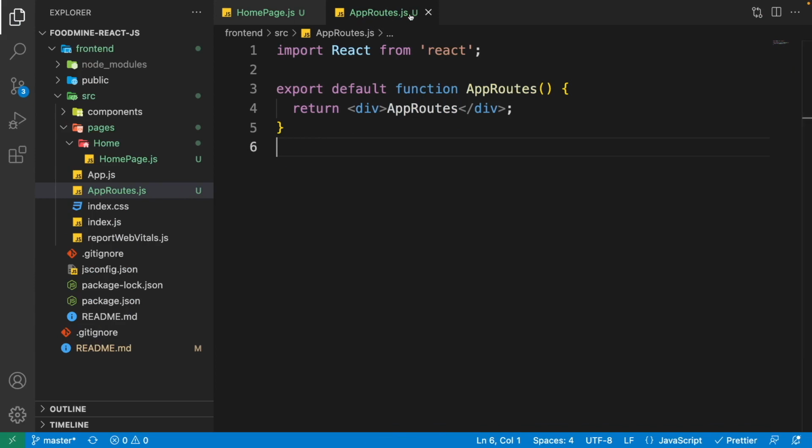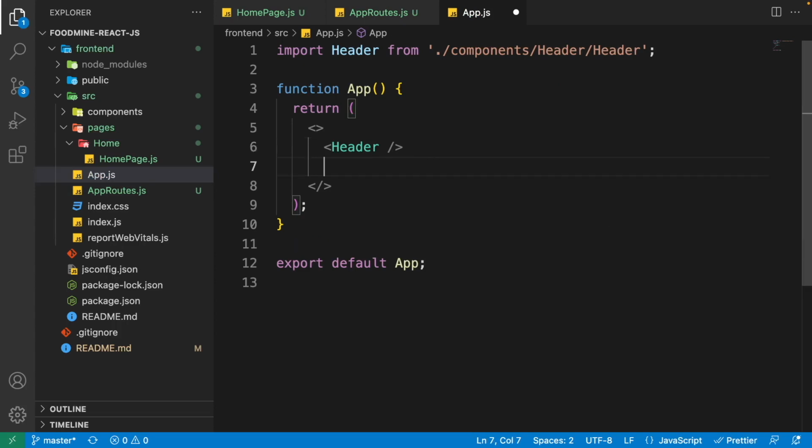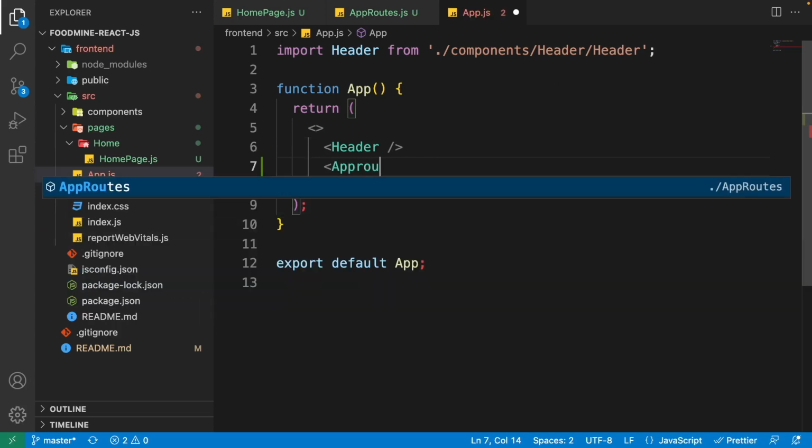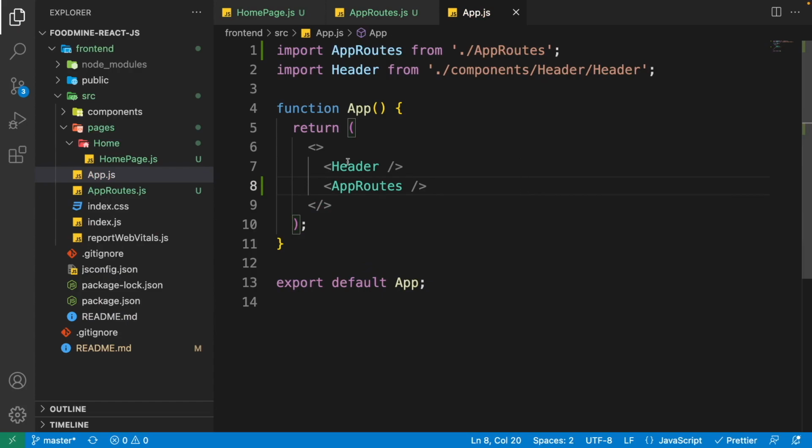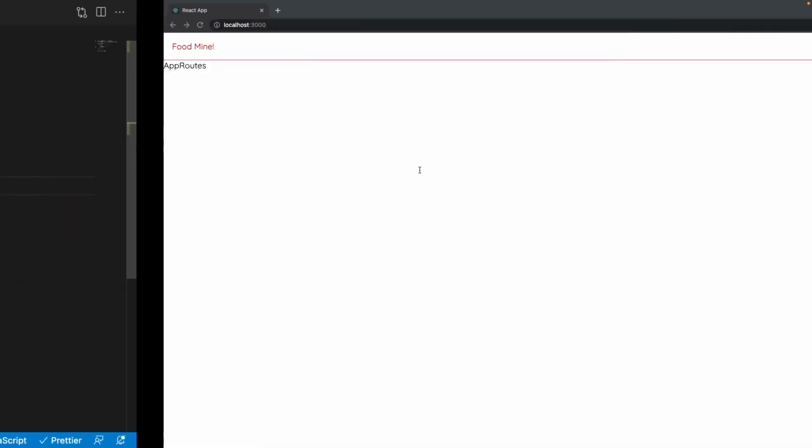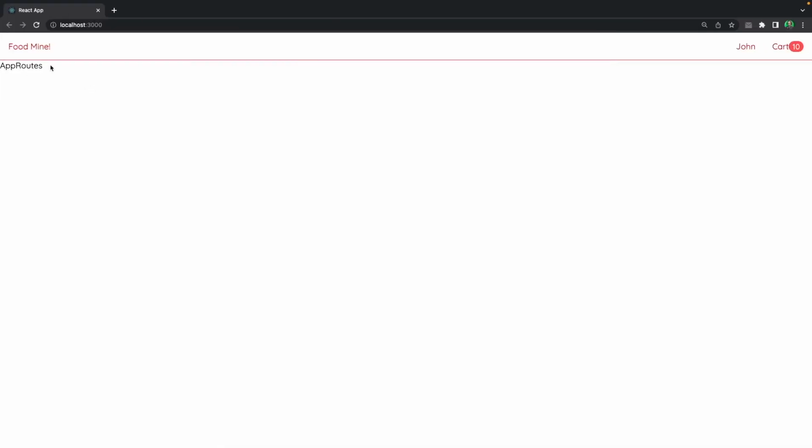Now let's use these app routes inside the app.js. Go to the app.js and after the header, put app routes. And it will be automatically imported here. Now, if we go to the browser, we see these app routes, but we don't want to see the app routes. We want to see homepage.